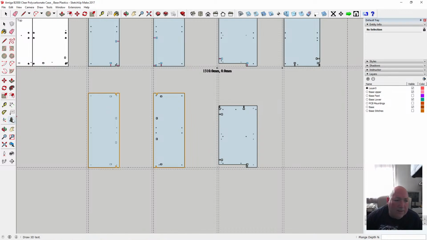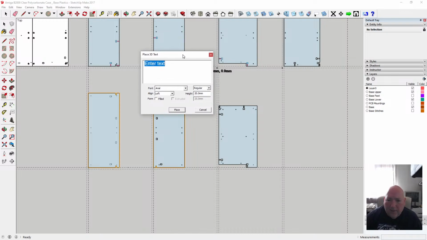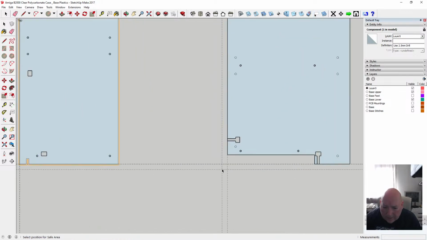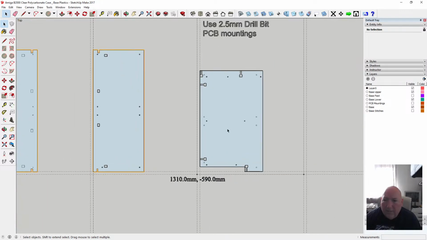Alright, let's have some text next to it, to tell it what to do. So use 2.5 millimeter drill bit, and that's for the PCB mountings. Okay, so put that there. I'll bring that over there. And we'll output those.